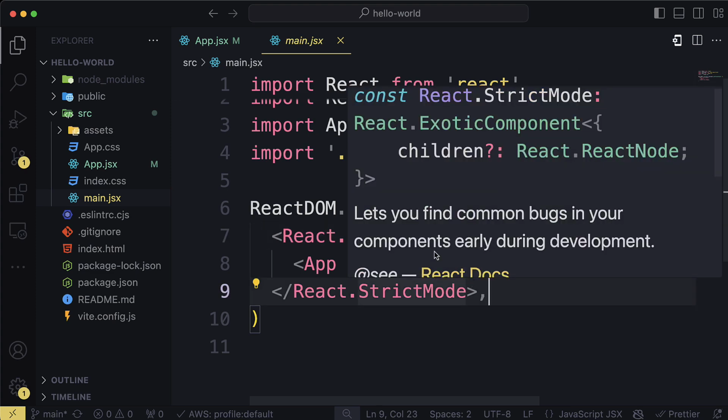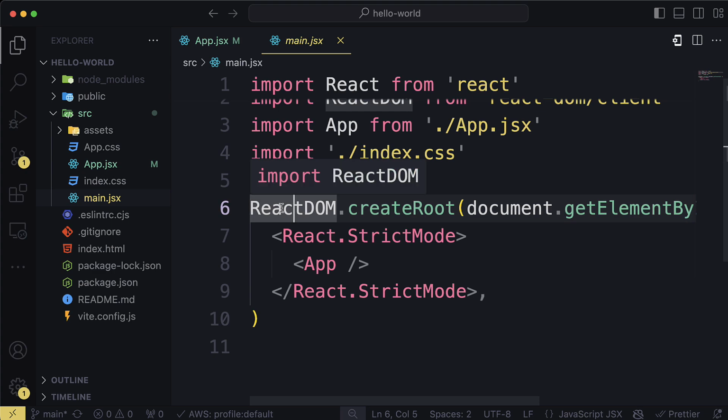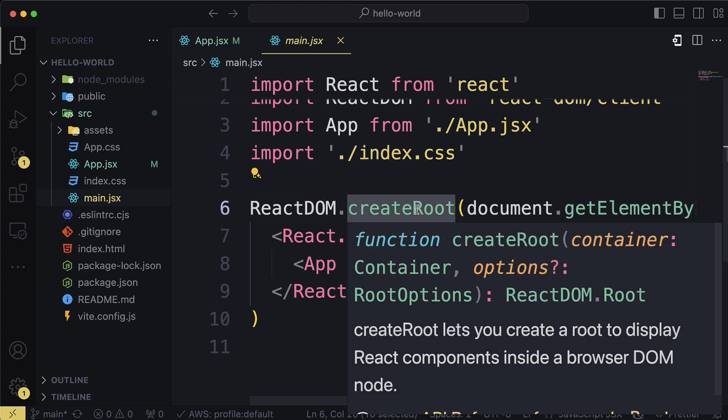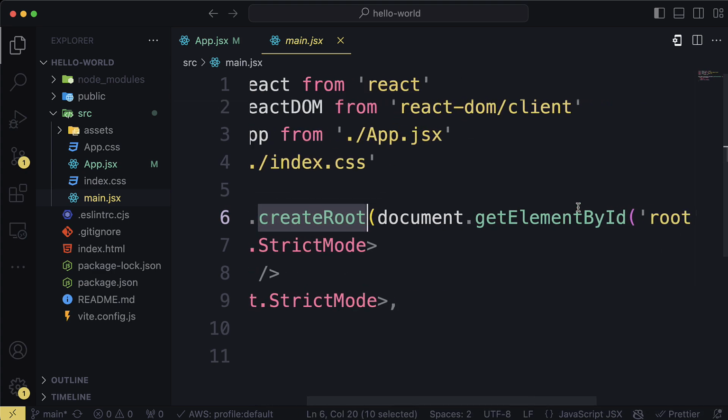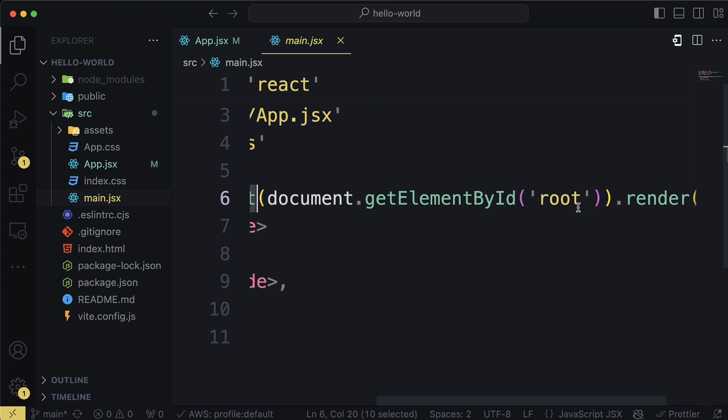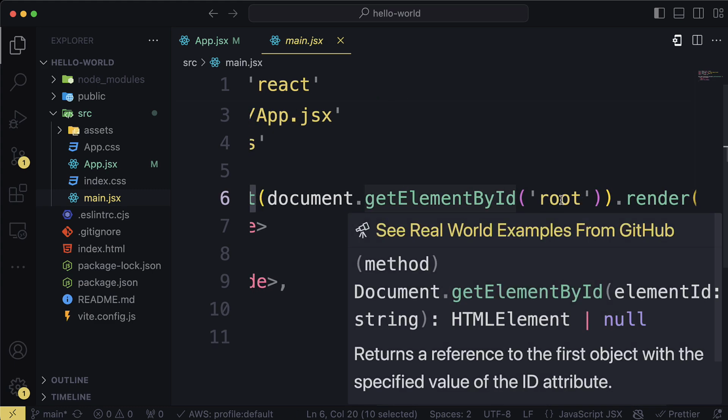But the most important thing here is that we are calling the React object and then saying createRoot, and then we pass the root that we want to create, in this case, and render. So we're going to pull the root element by ID. Now, where is this from?